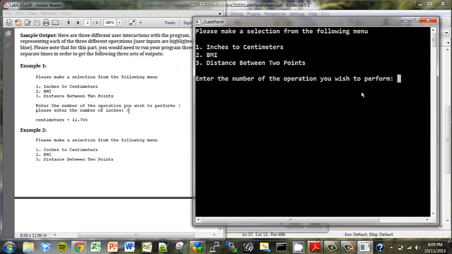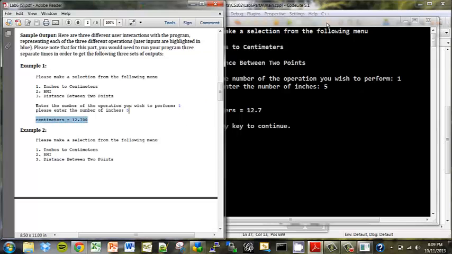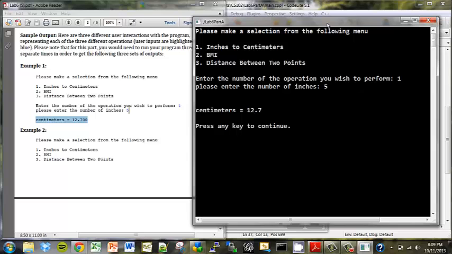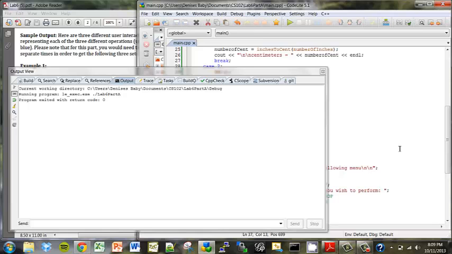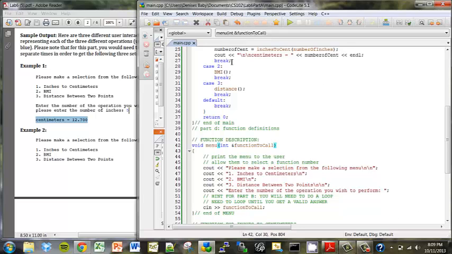Enter the operation you wish to perform. I'm going to do operation 1. Please enter the number of inches. That's perfect. Let's do 5. Centimeters is 12.7 without the number of decimal places correct. So make sure that you go back in there and you add your cout.setf precision so that you can get that print correctly. But I also see that I have too many spaces in there. So I'm going to go back here and get rid of my extra space so that I'm following the spacing rules properly. That extra space was this right here.